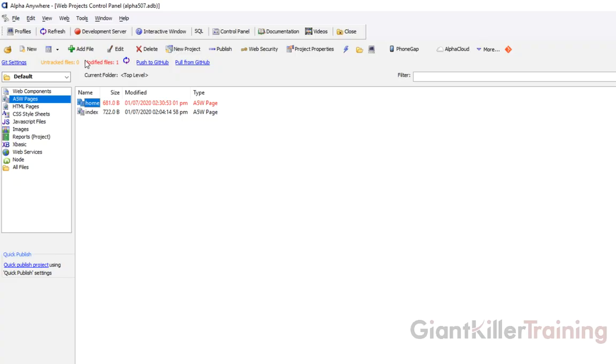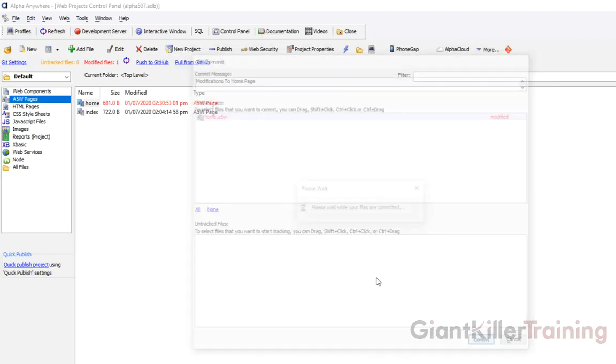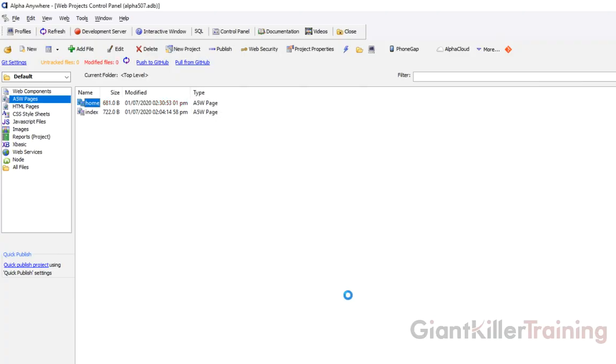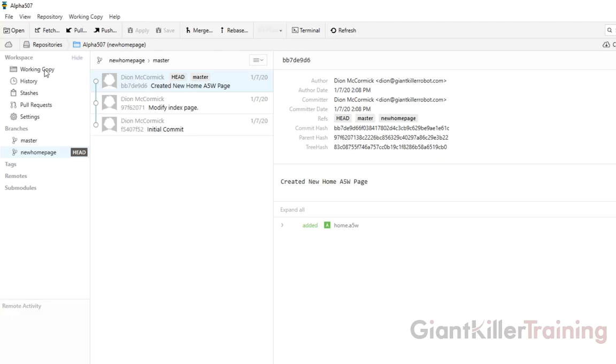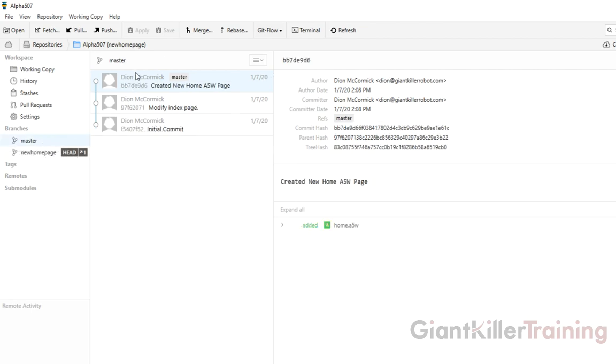I've made my changes, I've tested, I'm ready to go. I'm going to say modifications to home page. I'm going to select that one right here and click commit. And now we have a commitment. And we're back to there. If we go in here, you'll see our working copy is here and our commit is in our branch. You'll notice that the commitment is in the branch. That's the important thing. If I go back to master, it's identical to what it was before.